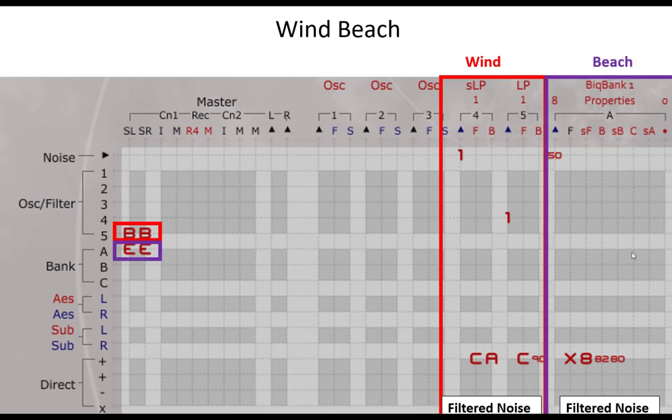Next, we have a beach component that does something very similar, only instead of using these filter banks, it uses the biquad filter bank. So we have, as you can see here, a biquad filter that is not sent unity noise, but something less, and that is in filter bank A. Filter bank A, as you can see, is also sent to the SLSR master section, and that is the basics of what's going on here.